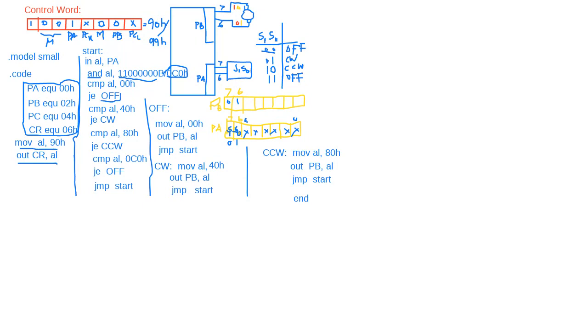Where is off? Off is here. How does it actually make the DC motor off? Just by sending 0 0 to these 2 bits. Because the motor is connected between bits 6 and 7, if we send 0 0 here, or 1 1 also is okay, and send it to port B, then it is off. Then again jump start here, because it always needs to check the switch condition. Jump start always. If it is the same, then it will come here.